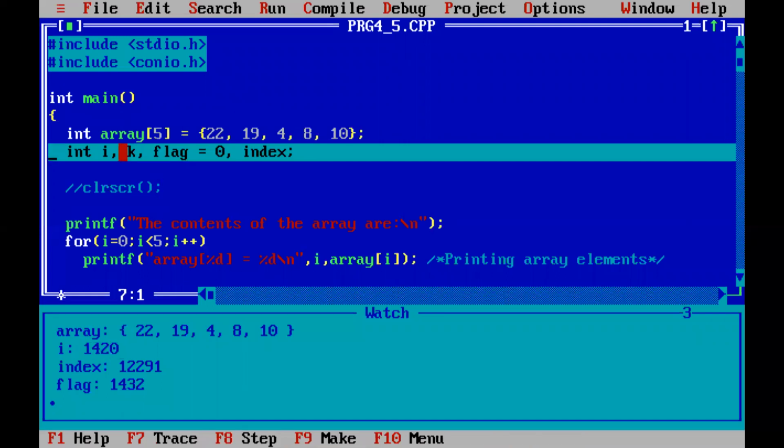Now if I don't initialize it, and even if you just observe flag, flag is 1432. It might be any value. It might be 1, it might be 0. We don't know. So therefore, the habit we usually follow in coding is we try to initialize the values if it is required, so that if you're making some logical connections with the variables, that is not hampered.